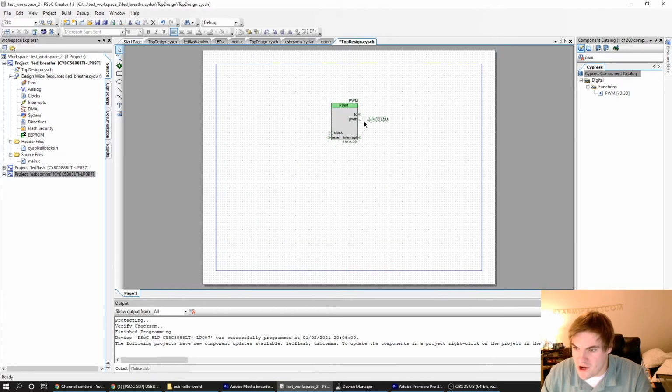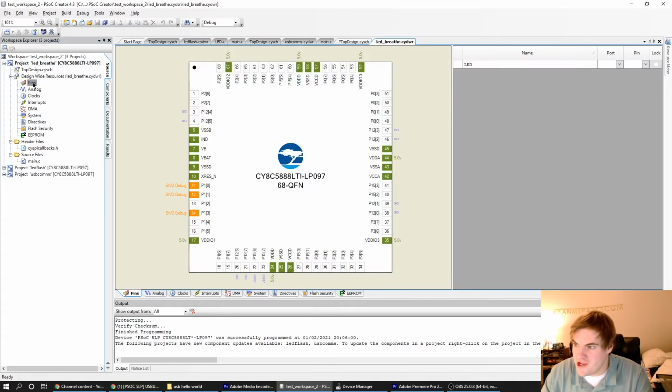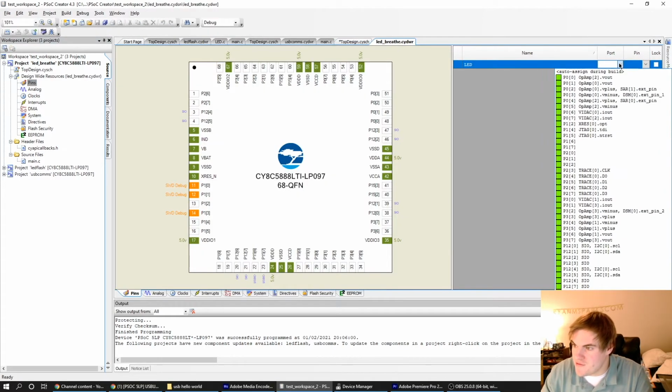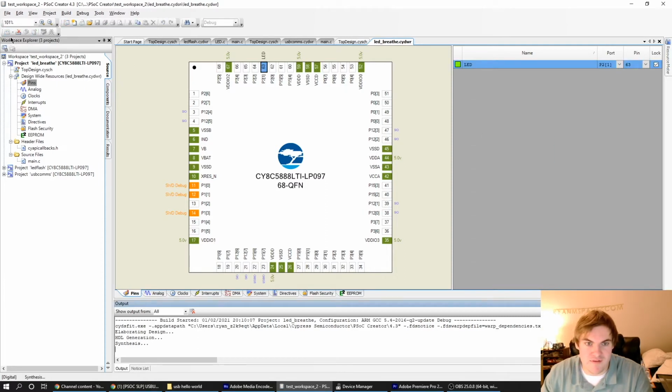And then I'm going to go ahead and wire, press W, and wire the PWM output to the LED. PWM also requires a clock, so we can go ahead and add a clock, and I'll wire it to the clock input of the PWM. And then we're going to go over to pins, and we can assign our LED to be on pin 2-1. And then we'll just press this button to build it.